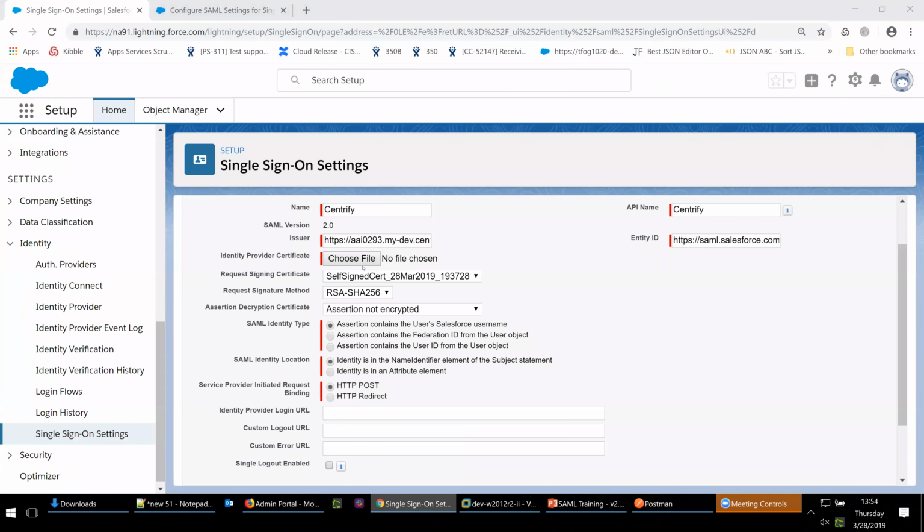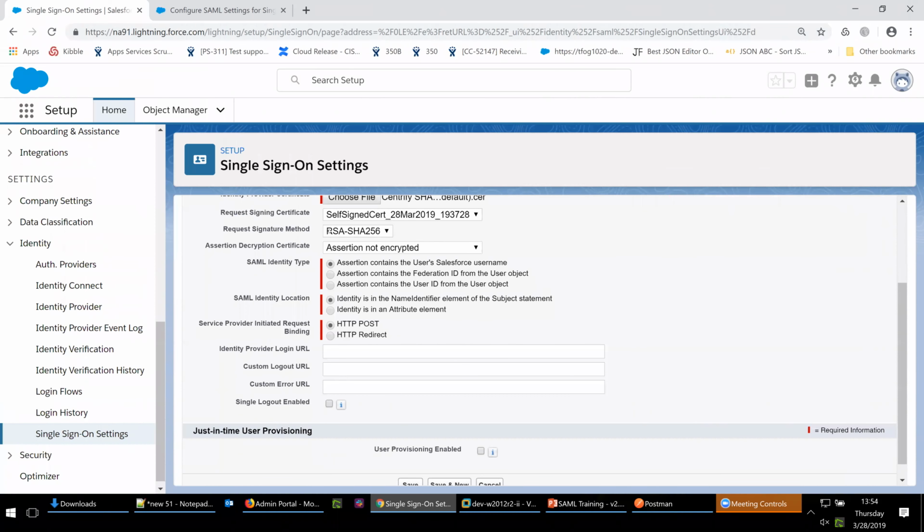Then going back to Salesforce, just choose that file. They shorten the name, but you can see that that's the file that I just selected. So that's good. Moving on, for these two, leave them as is. The reason is that we do not support validation of a signed SAML request at the moment, and therefore whatever settings are set here actually don't matter, because we don't validate the signature in the SAML request.